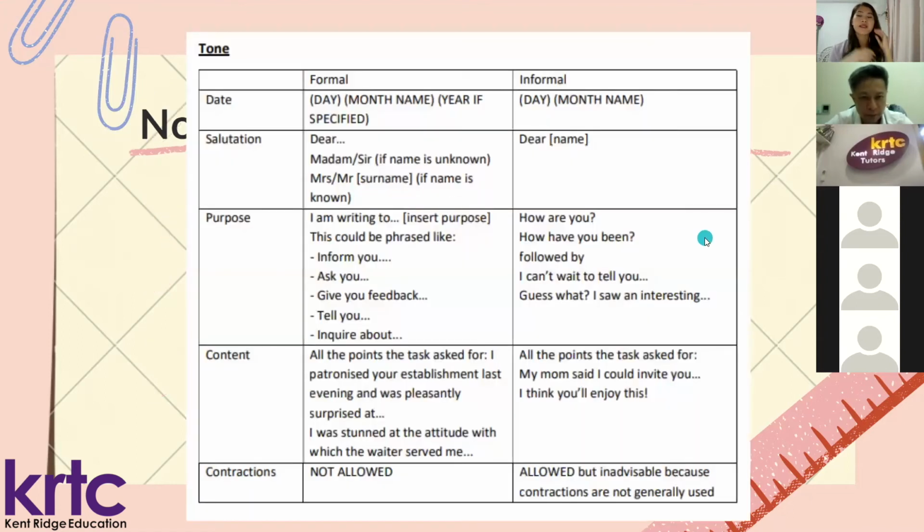So here is a table of things that you need to take note of in sequence. Starting with the date, day, month, year, very straightforward. Salutation, dear something something, their full name. Madam or sir, if you don't know their name. Mrs., Mr., surname, if you know their name. This is for formal. If it is informal, you still say dear, but instead of using madam and sir, Mr., Mrs., you just write their name.